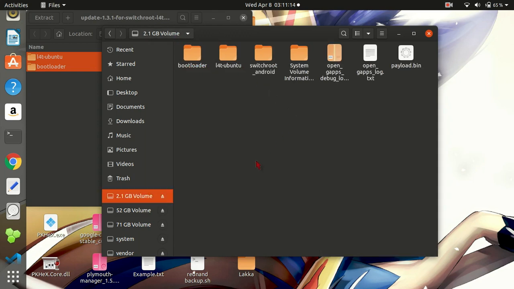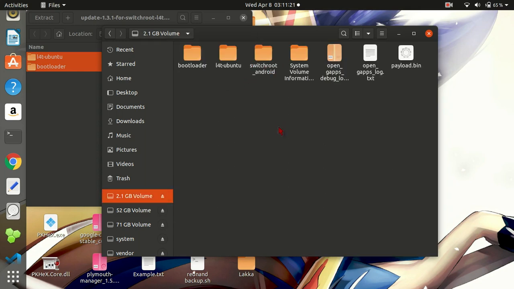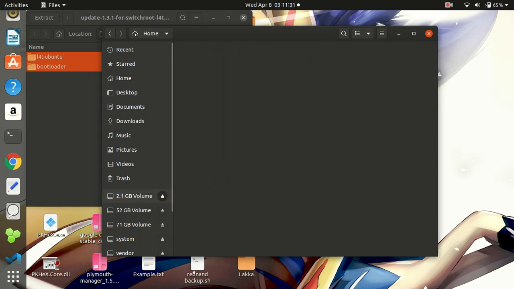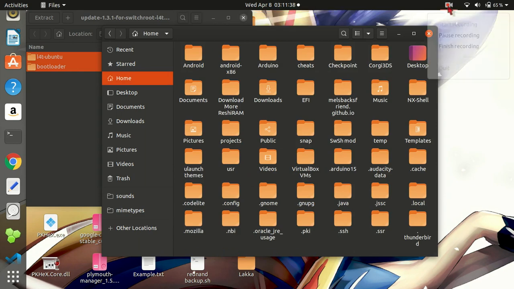And then you should also have the Android files on there from when you flash the image from Android. And so, if all this has been done correctly, you just need to unmount your SD card and plug it into your Switch, and I'll see you on the Switch.